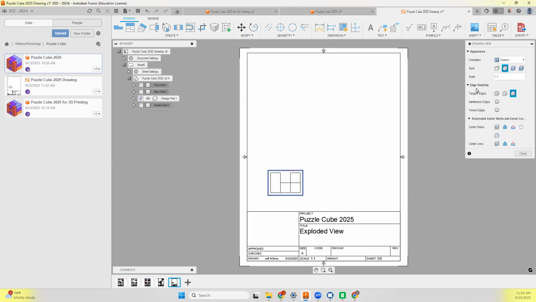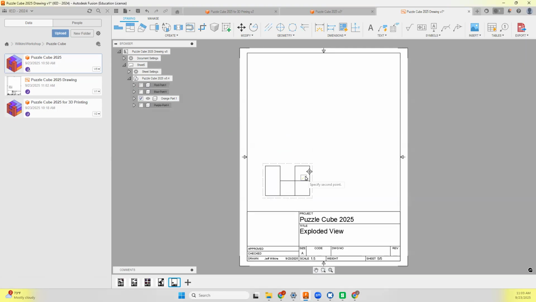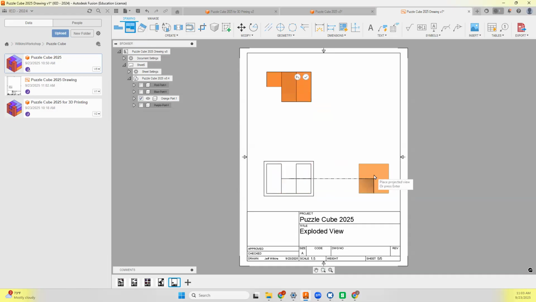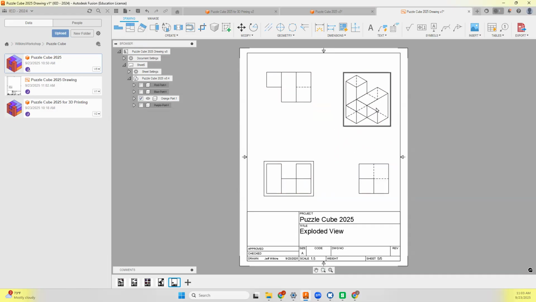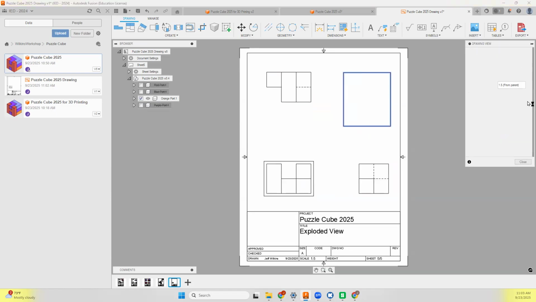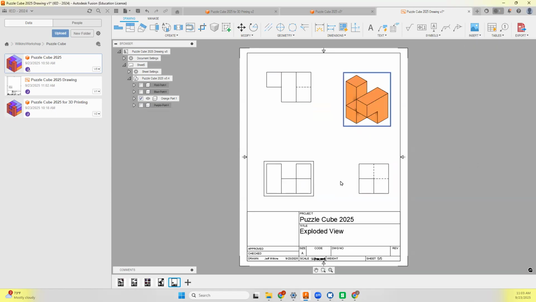Again, let's go 1.5 for our scale, make it a little bit bigger. Do a projected top view, right side view, isometric, double click, make it shaded. Go through your sketches or your dimensioning from here to here. Shortest one first. Shortest one first. Don't go to a hidden line. Can't go to a hidden line.